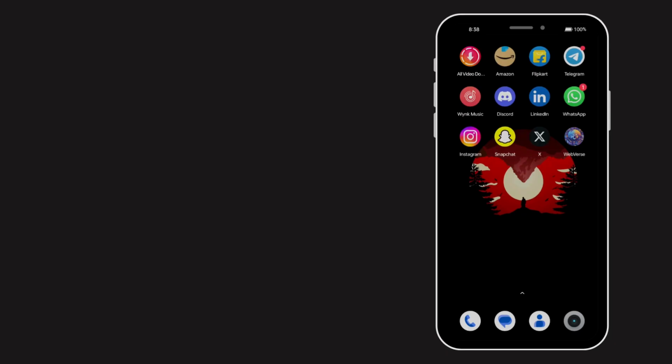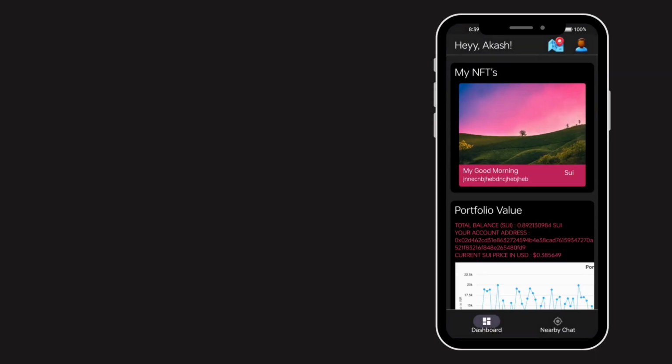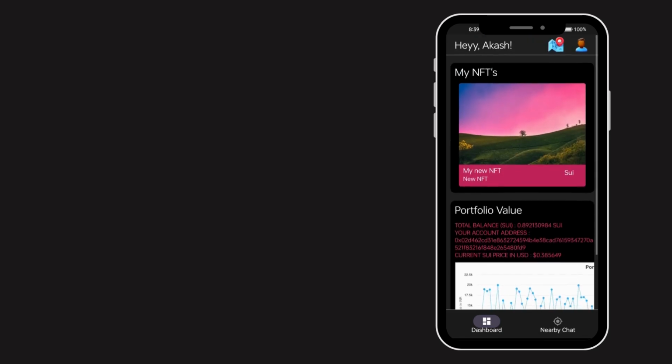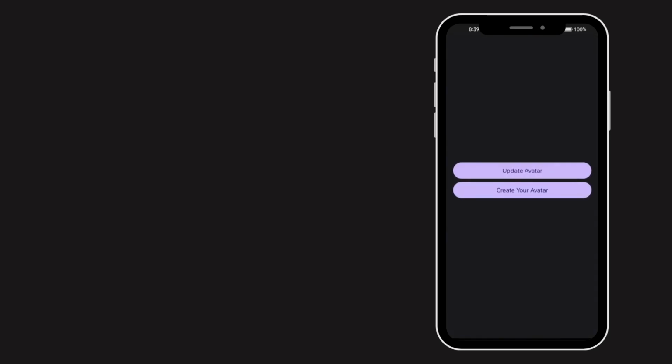Firstly, let's start with the Android app. The Android app is fully built and is physically running on an Android phone. As you can see in the dashboard, we can see the different NFTs gained by the users in the VR world and their portfolio value analyzed by AI and the prediction of its price.